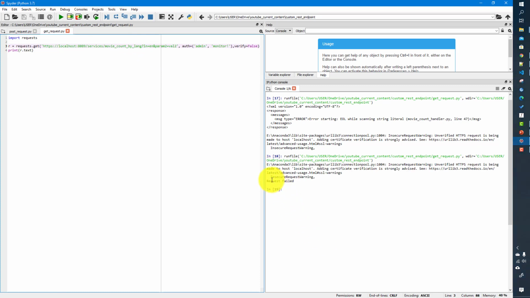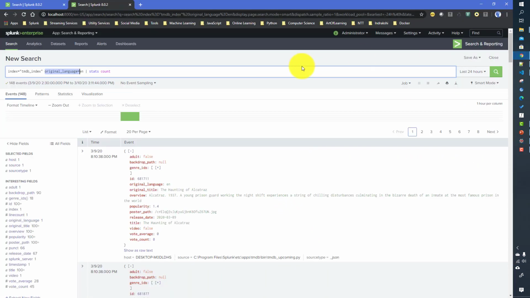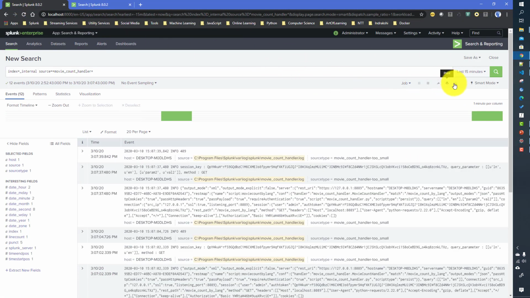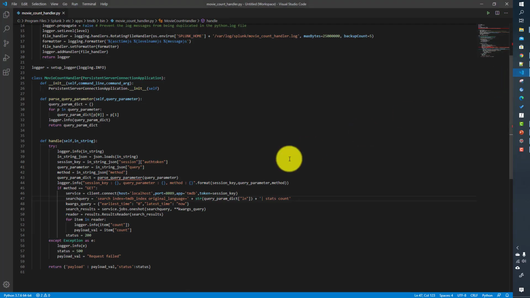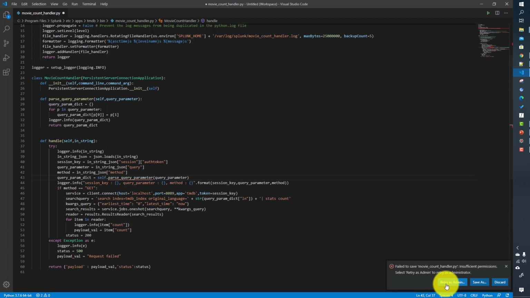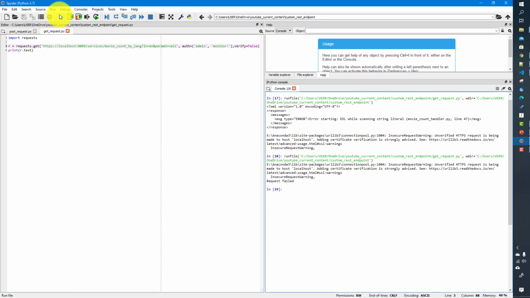It is saying request failed. Let's see if something is showing up in our internal log. If I fetch for this one, it says global name parse query parameter is not defined. Let us go back to our code. I missed one thing here called self, because it is a Python class. Any method you want to call which is defined inside the class has to be like self dot something. So let us try to run this again.